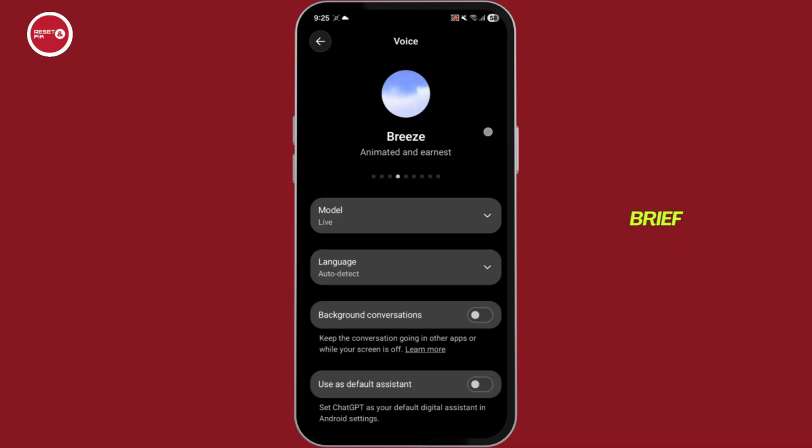And you can hear a brief preview of their tone. You can simply slide to the quality of sound that you like.